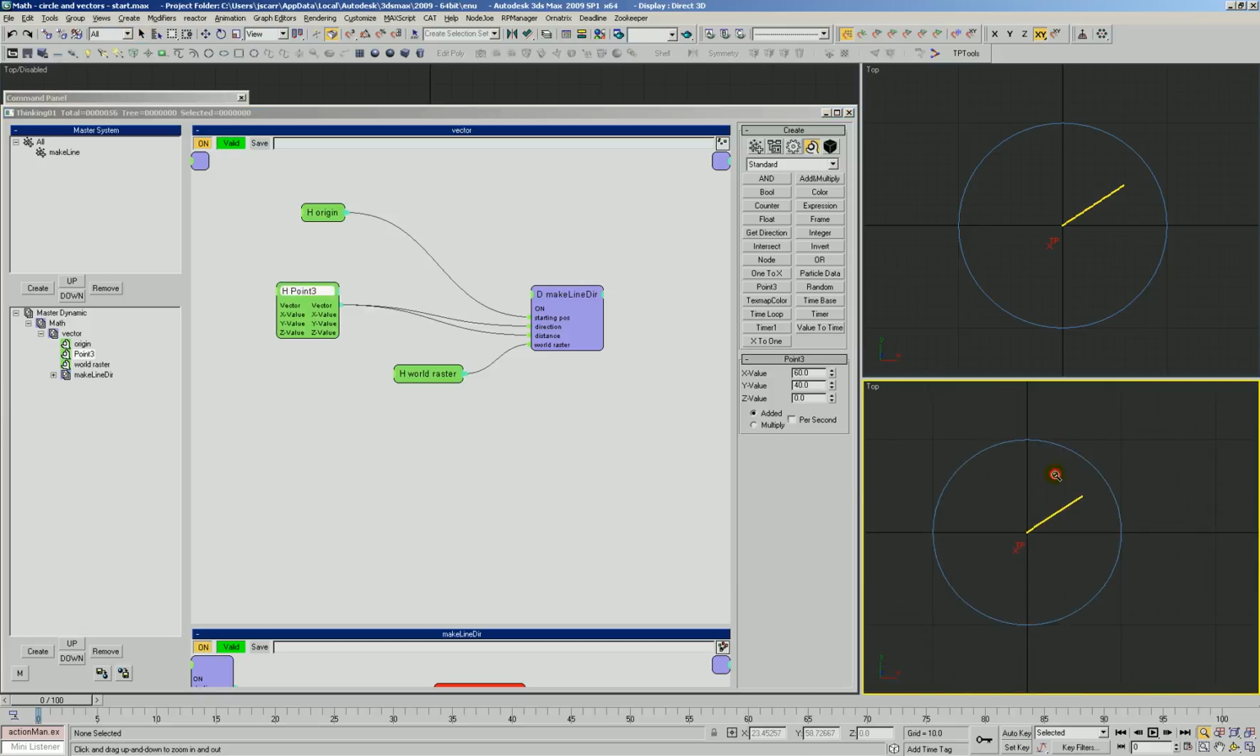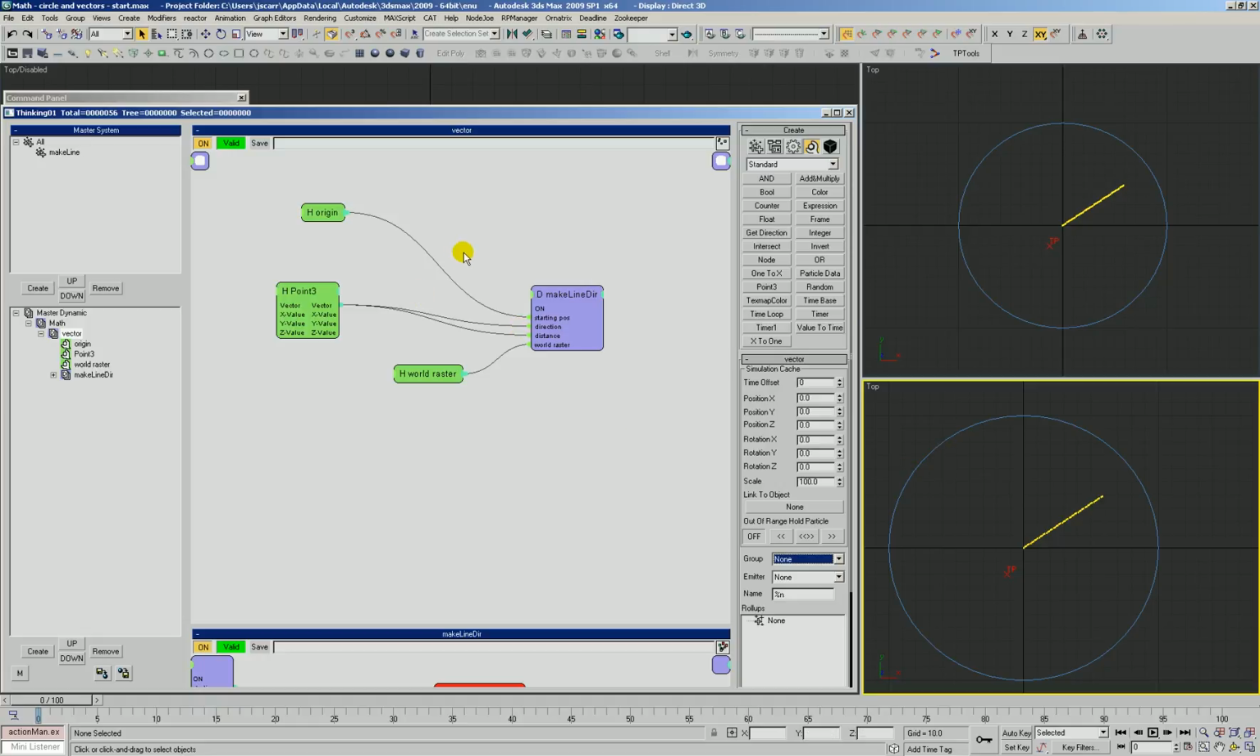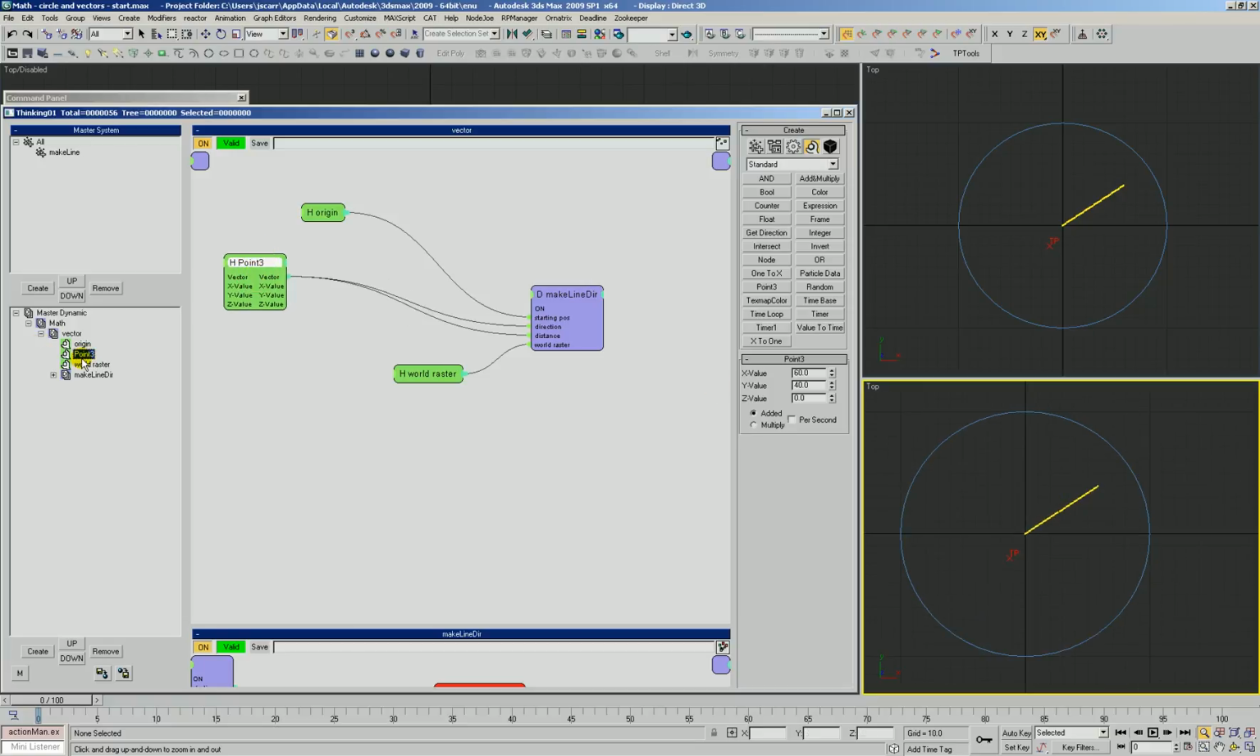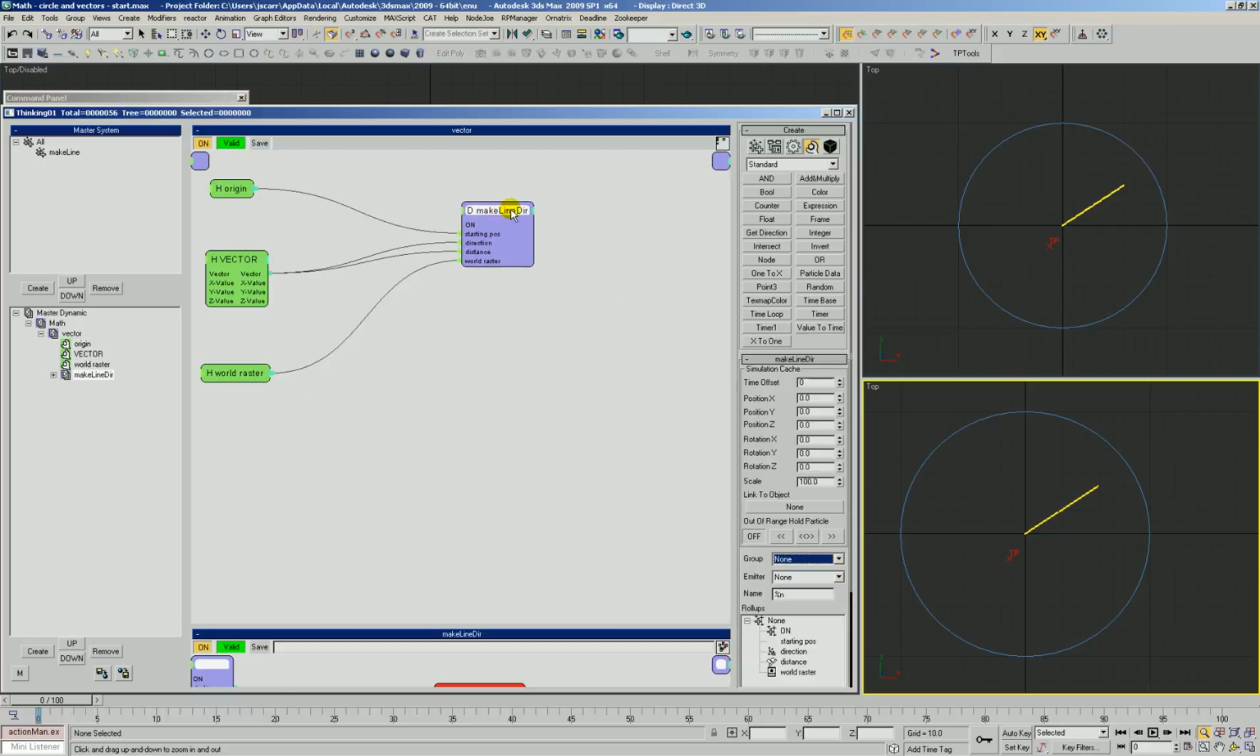Let's take a look then at, oh yeah, what we want to do here is create some more black boxes that will show each of the components of the vector. This is a pretty fun little exercise. Let's rename this point 3 here. Let's call this all caps vector, since it's our big important thing. And we'll put our world raster and origin way over here on the left, to make a little more room. So this make line direction here is going to be our actual vector. So we'll just say actual vector.